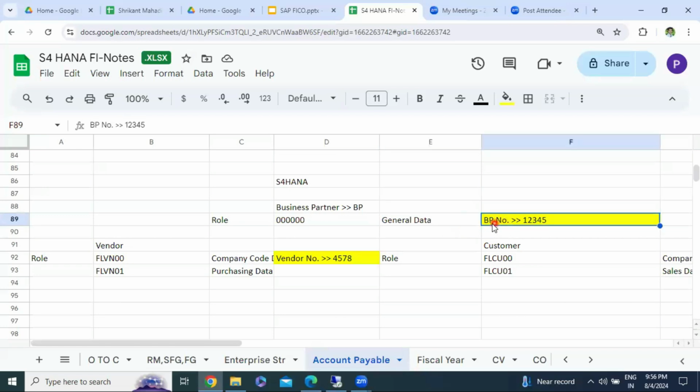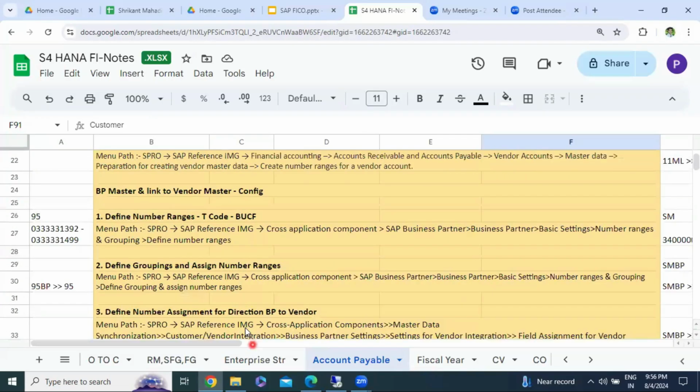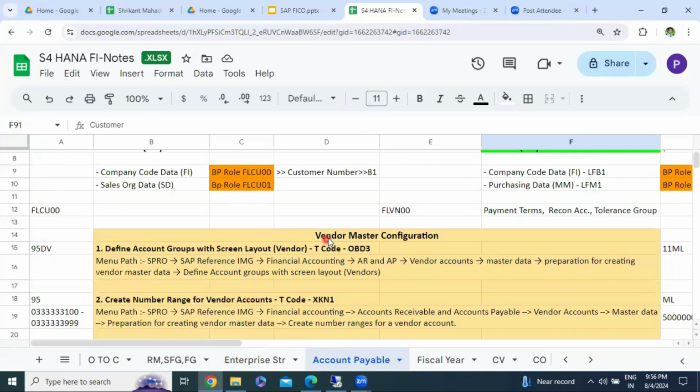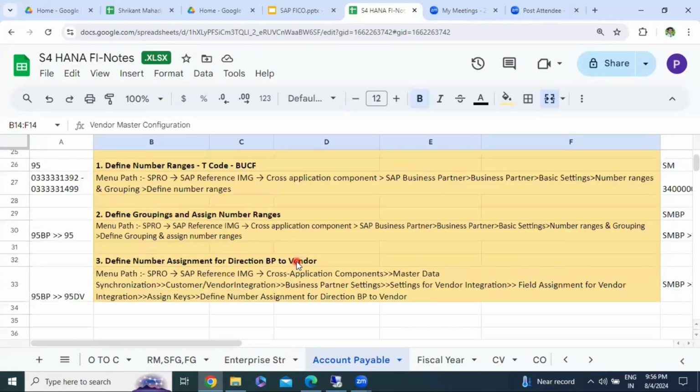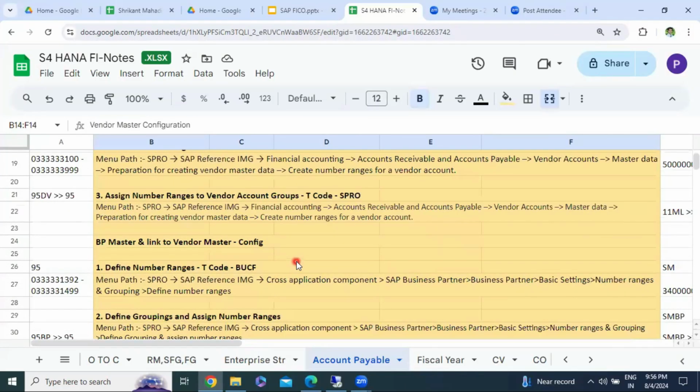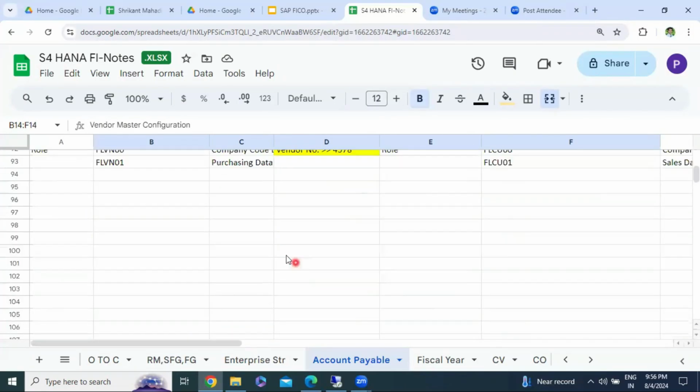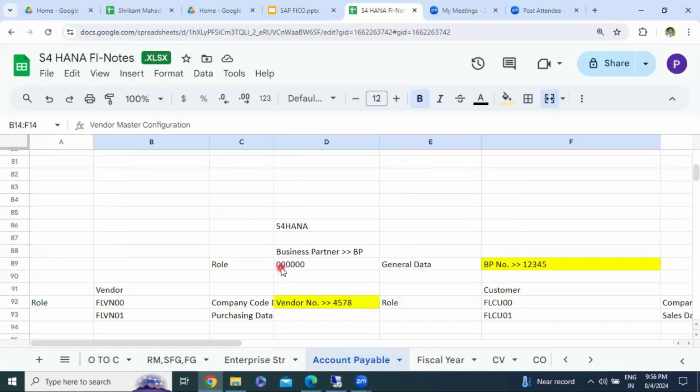Is it clear? Same for the vendor. We will go for creating the vendor and the customer. But before that, we have to see the total configuration for the vendor master and the customer master also. But we will continue this part in the next session.